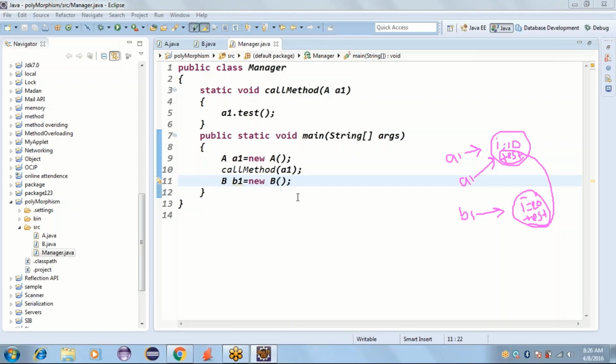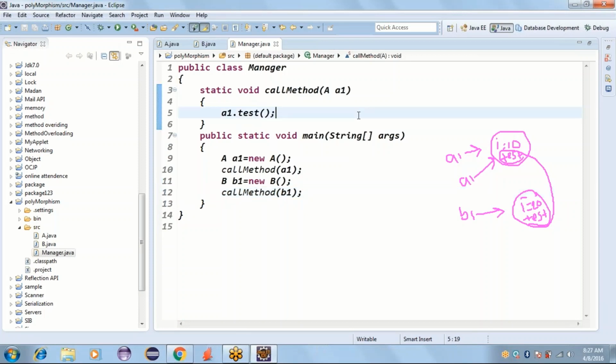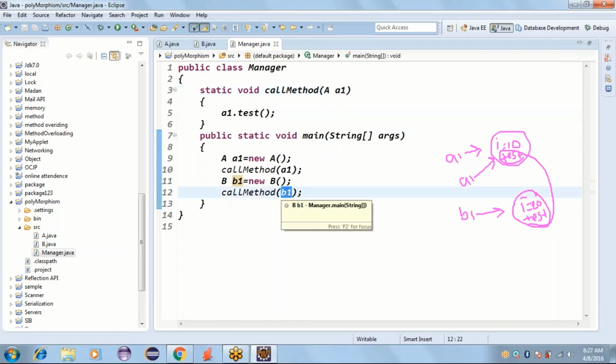Now, see what I'm going to do. I'm going to call the same call method, but this time I'm passing the B class object. It's supposed to give me an error because the argument is an A class. Even though I'm passing the B class object, it is not giving me an error. Why? What is the reason behind this? Because it is inheriting the A class, you're extending the A class. That's not the matter, because you know the auto upcasting concept I told you. Of course inheritance is there, but you have to see auto upcasting here. Any super class reference can hold the child class object. Yes or no? Yes.